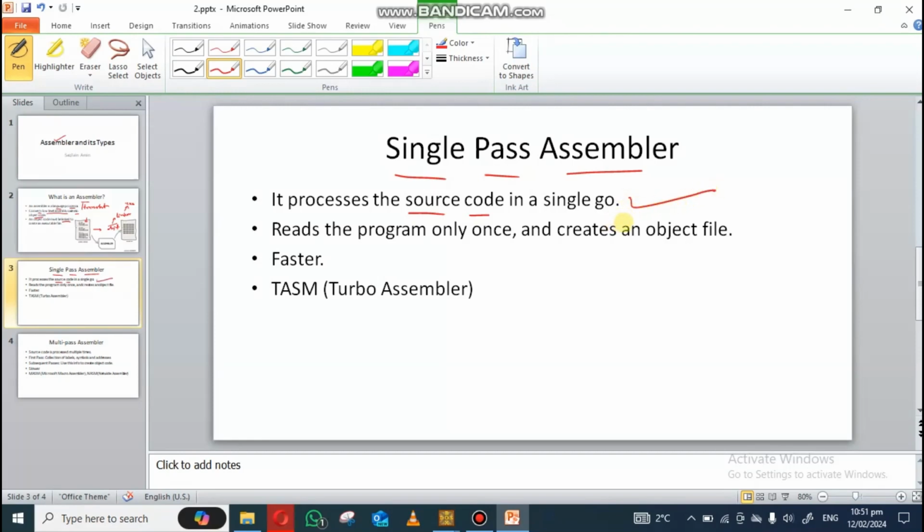It doesn't revise the code or anything like that. It reads the program only once and it creates an object file out of it. So that is why this is also faster. An example of a single pass assembler is TASM, which is Turbo Assembler.